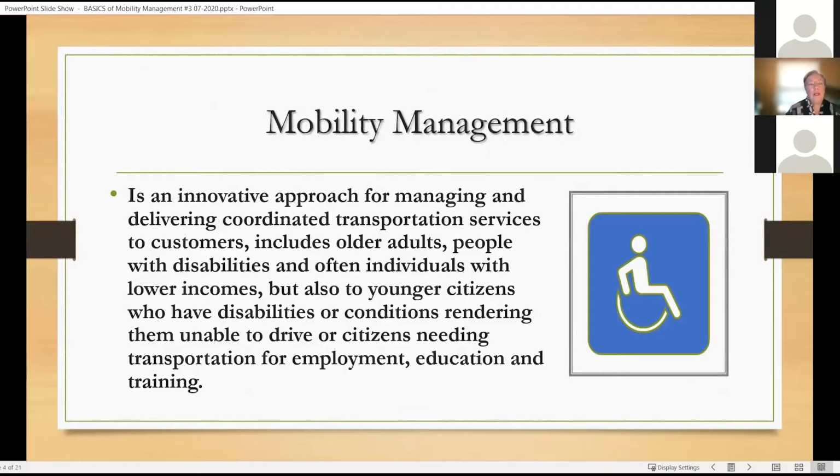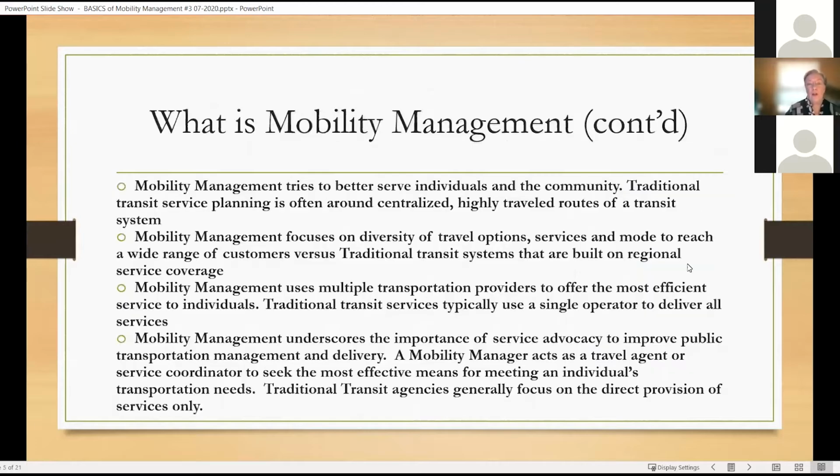Mobility management is an innovative approach for managing and delivering coordinated transportation services to customers. It includes older adults, people with disabilities, and often individuals with lower incomes, but also younger citizens who have disabilities or conditions rendering them unable to drive, or citizens needing transportation for employment, education, and training. Mobility management tries to better serve individuals and the community.